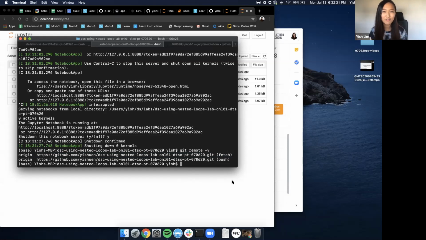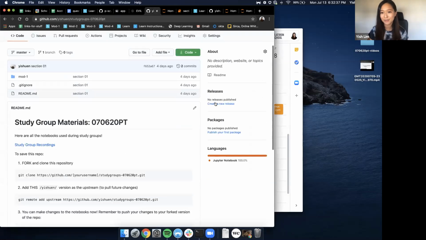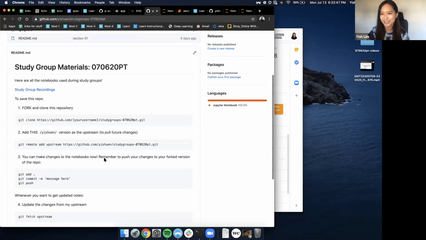Maybe follow along if you want, but I actually do have all the steps listed here. I'm just going to go through and explain what they are. So it's up to you whether you want to follow along and do this right now. Let's just follow the steps and see.